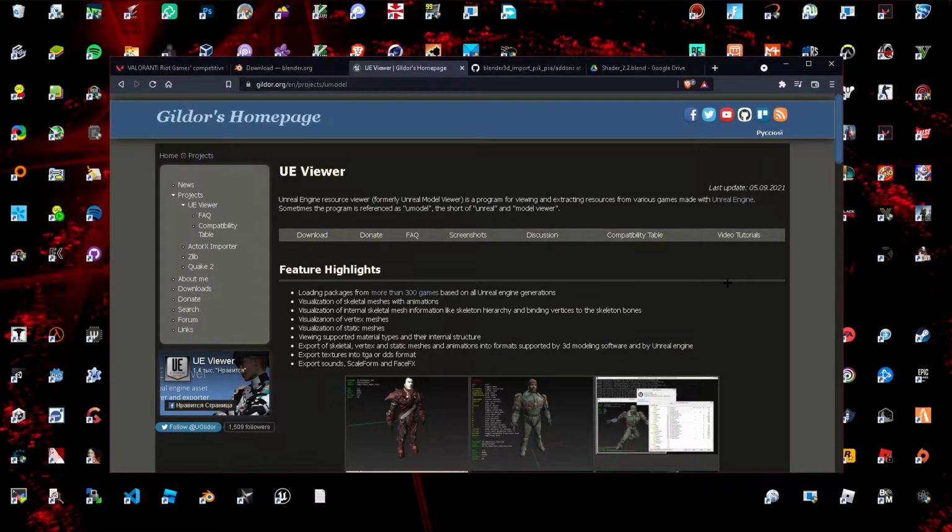Next, we're going to install Gildor's UE Viewer, but we're actually going to install a patched version of UE Viewer. It is specifically made to work with Valorant. The link for this will be down below. It's not on Gildor's website, it's actually a Discord link, which I'll be putting in the description as well and labeling.